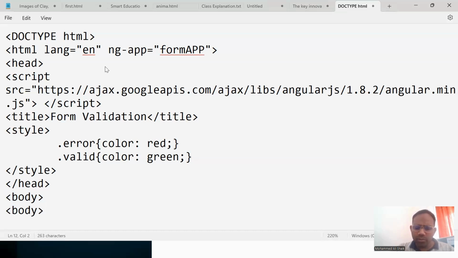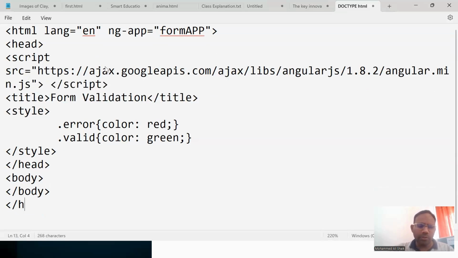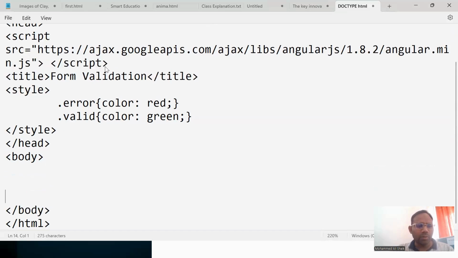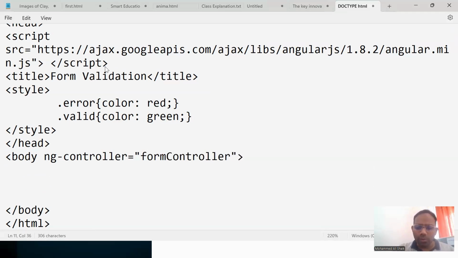So one more is the closing HTML tag. In the body tag, we are going to start the coding part. In the body, we are going to specify that the body itself is a controller. So we write ng-controller is equal to the name of that controller. I say form controller, ng-form controller.